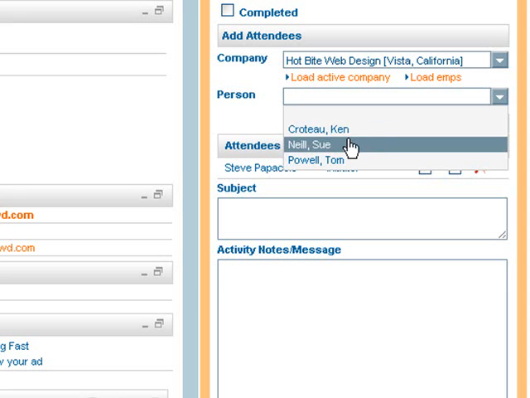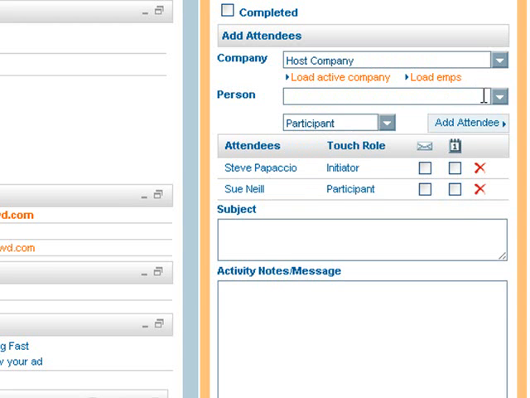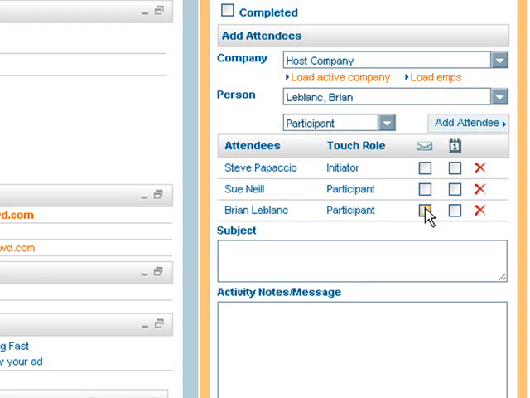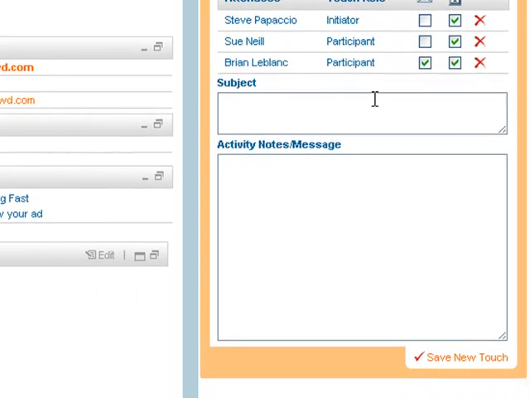You add your contact to the touch, and you add your boss. You email your boss a copy of the touch so he knows what's going on, and you send a Microsoft Outlook invitation to both of them.